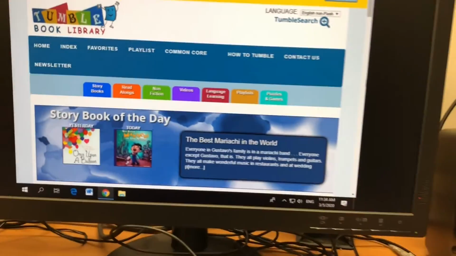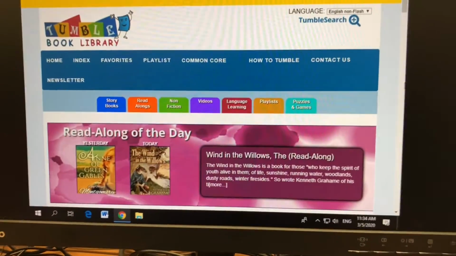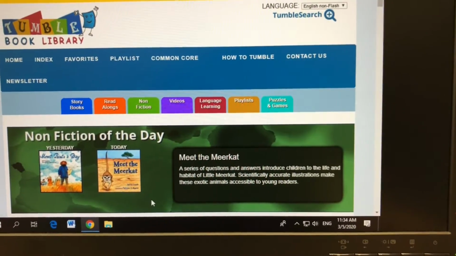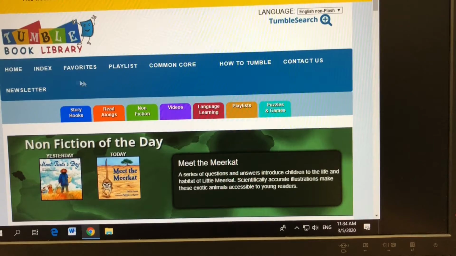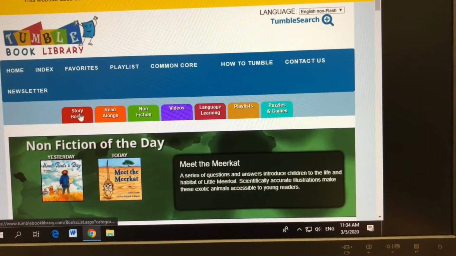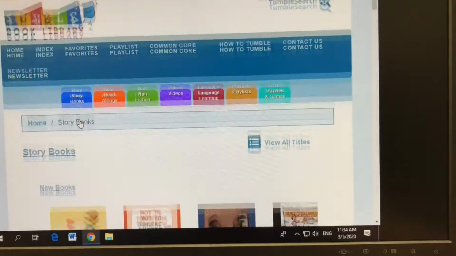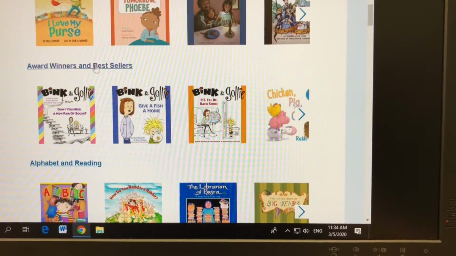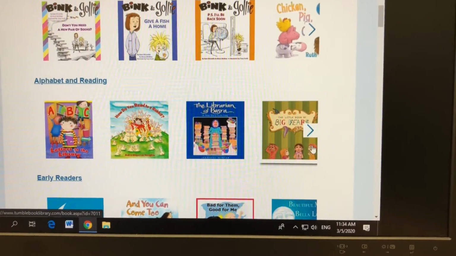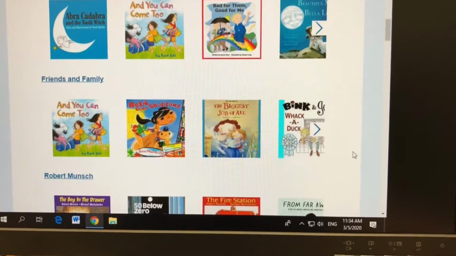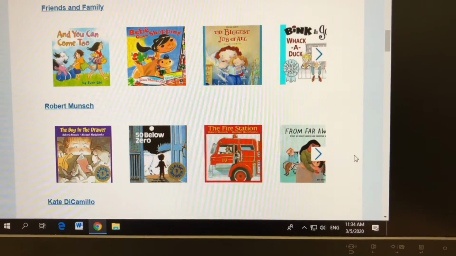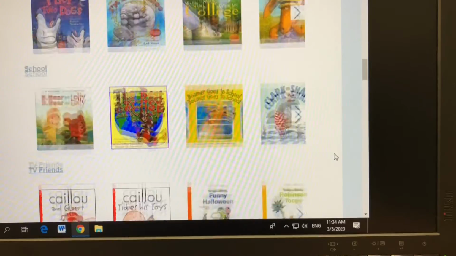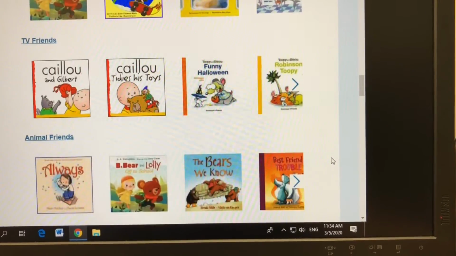Okay, so Tumblebook Library is really a great resource for both reading and for having books read to your children. And we can start by going to storybooks. There are different titles, new books that came in, categories, the award winners, bestsellers, alphabet and reading, early readers, friends and family, and different authors' books, and different themes, including TV friends.